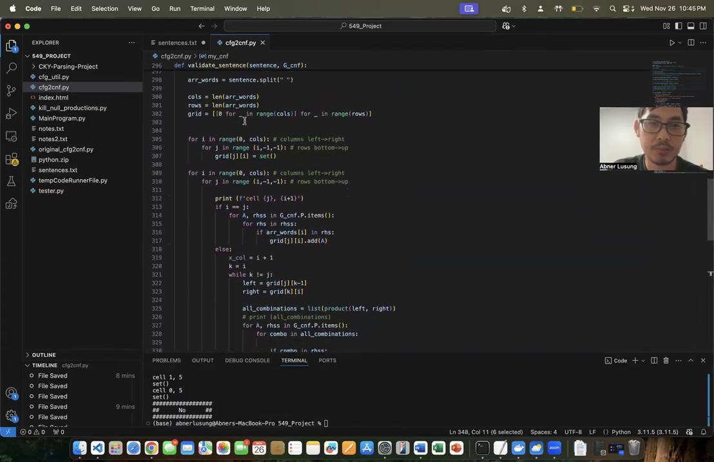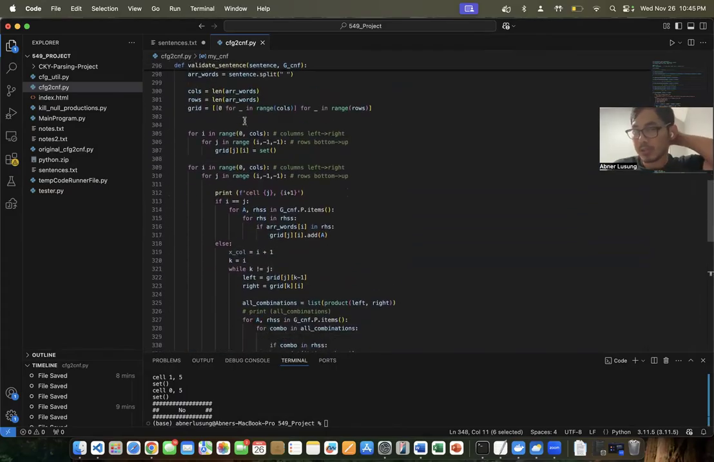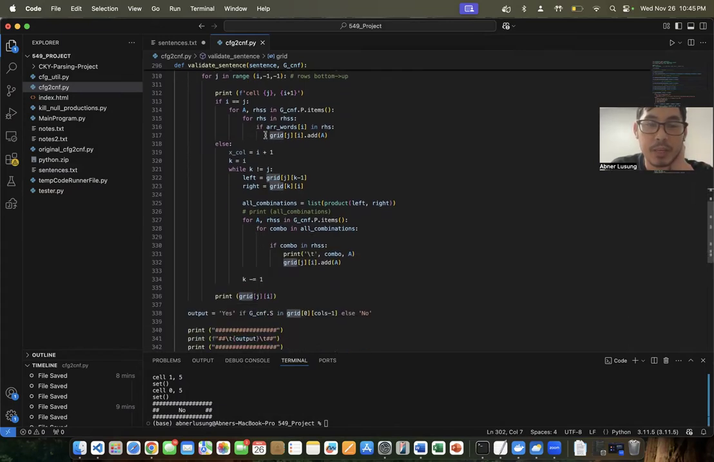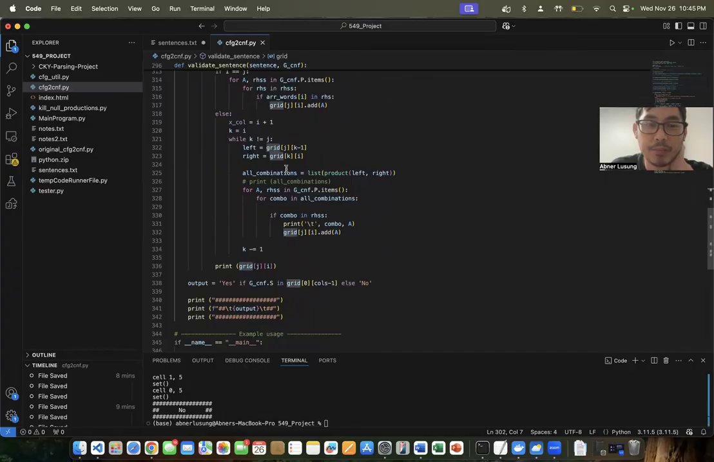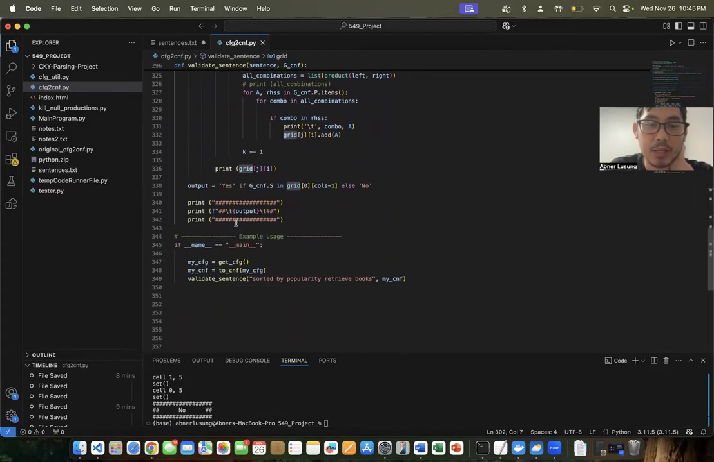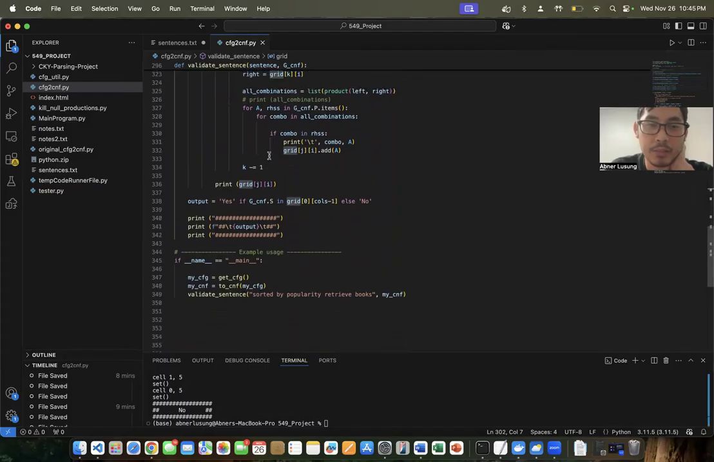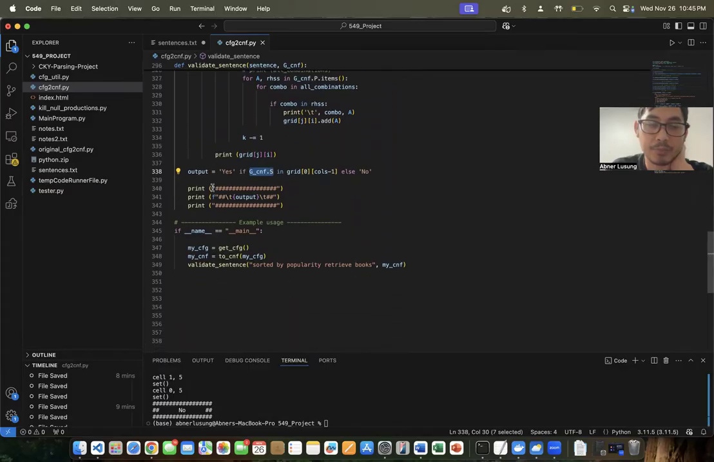So for this one, I iterate through all the columns, or I create a grid based on the columns and rows, and check all of the combinations from there. And I check on the first row, last column, if it contains the start symbol, which is the S. In this case, it's an S. So if it's an S, it returns yes. If not, it returns no. So that's it.